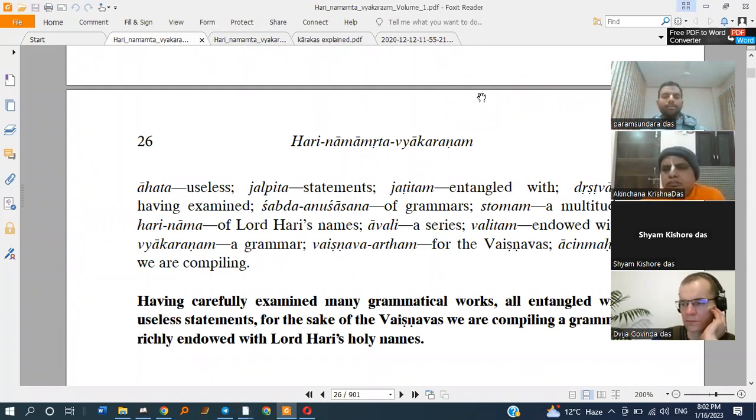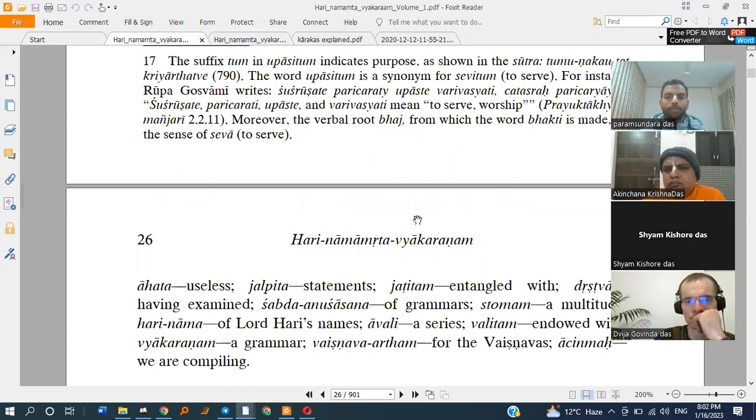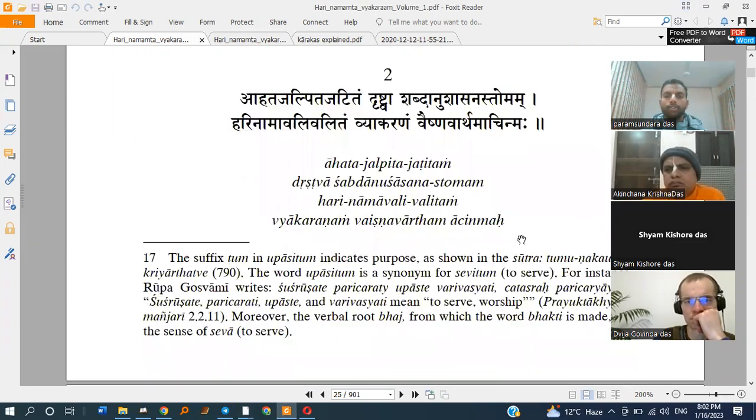So that's why Jiva Goswami is saying, sorry, it didn't work out with me. That's why: Harinama valitam vyakaranam vaishnavartham achinma. He has compiled this grammar. I am compiling this grammar called Harinama Amrita Vyakaranam. And who is the target audience? The devotees. Vaishnavartham, for the sake of the devotees.